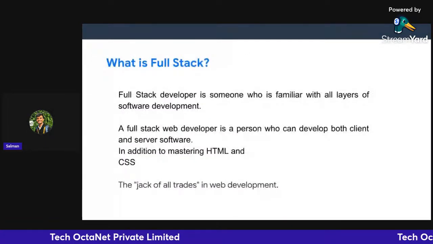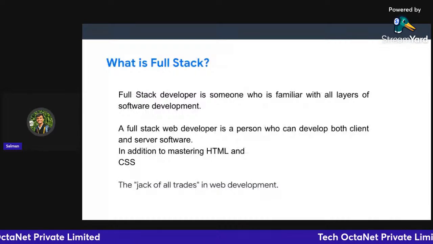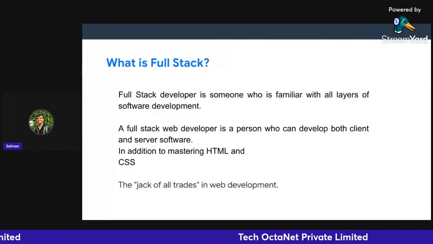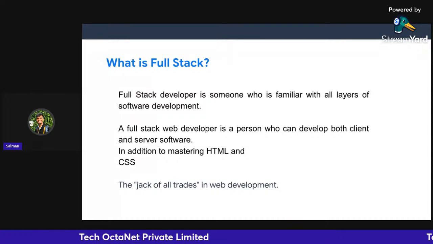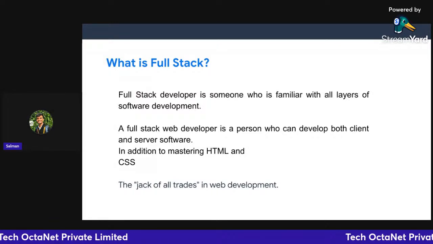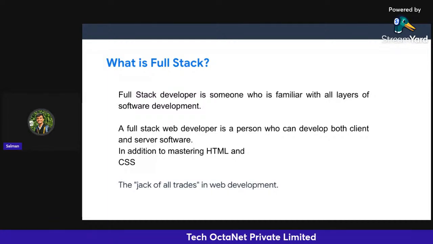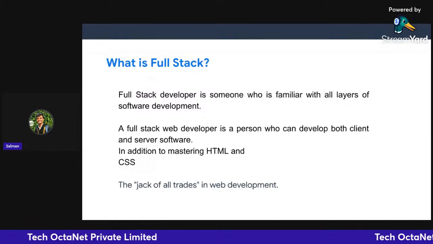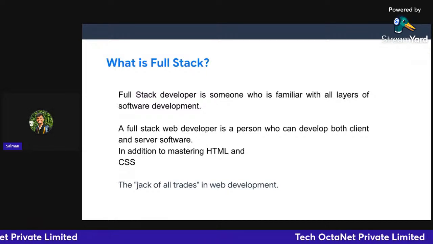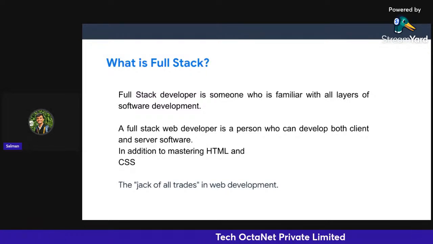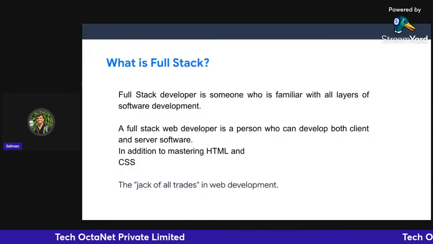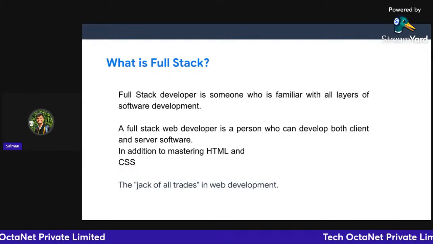What is full stack? A full stack developer is someone who is familiar with all the layers of full stack development. Being a full stack developer doesn't mean that you are only an expert in one technology. You have to be aware of all the technologies around the stack. That's why it's called a stack. We can call a full stack developer a jack of all trades.